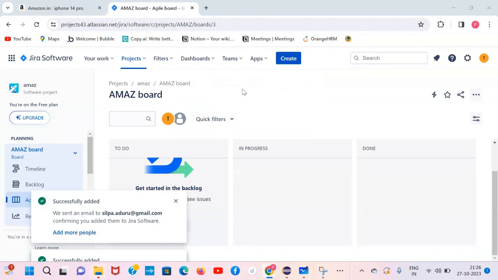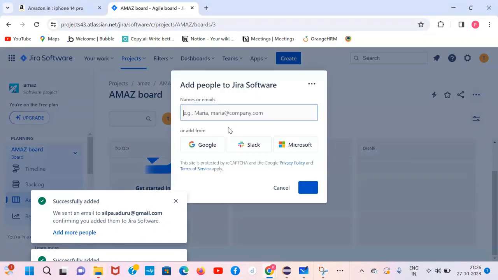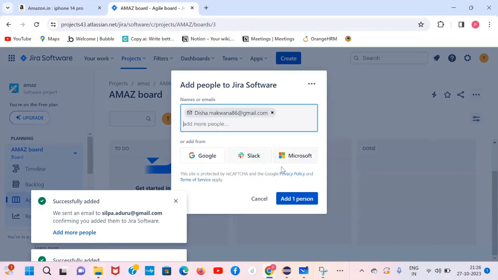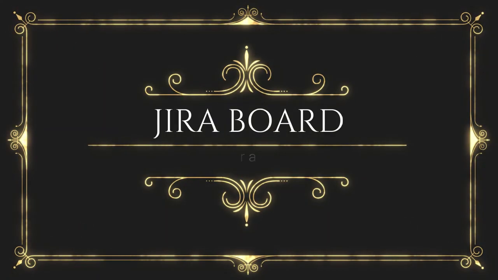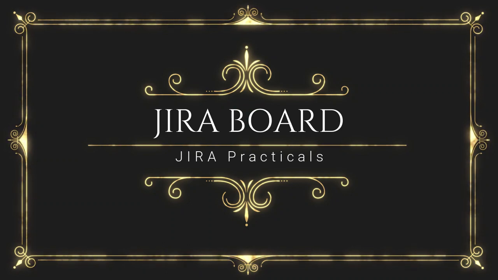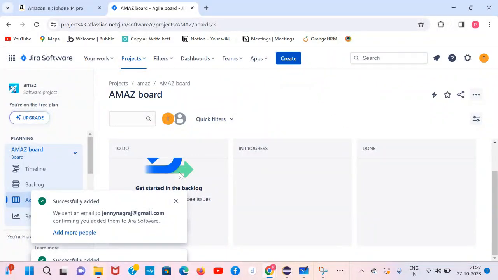You will receive the invite in 5 to 10 minutes. In the invite, you will get a mail from Atlassian Jira. You have to click on the link available in the mail and create a password for your account.